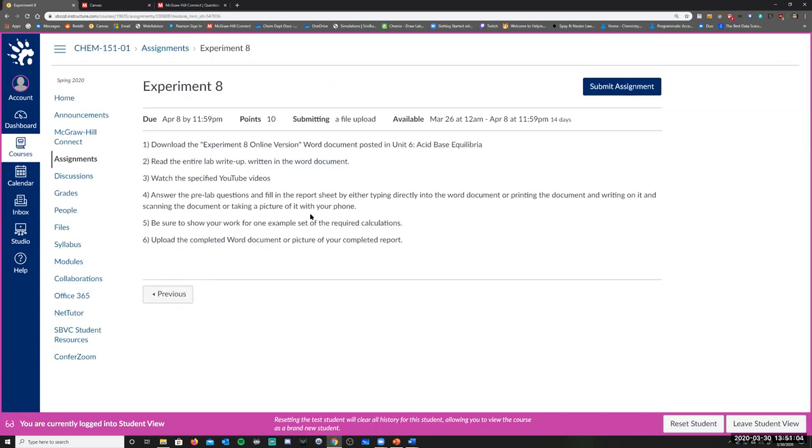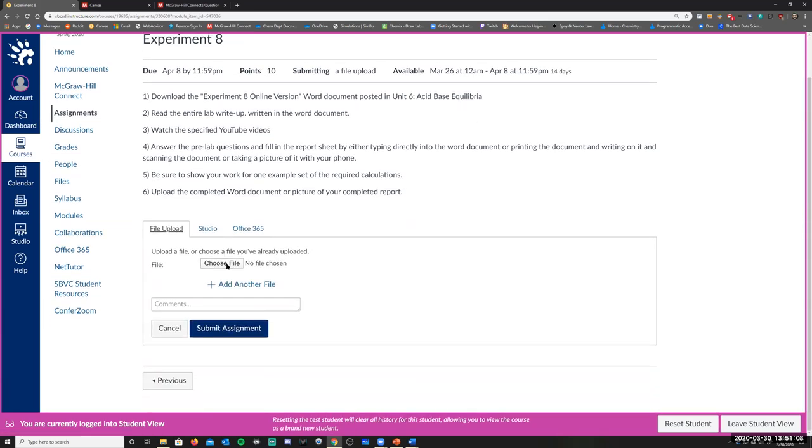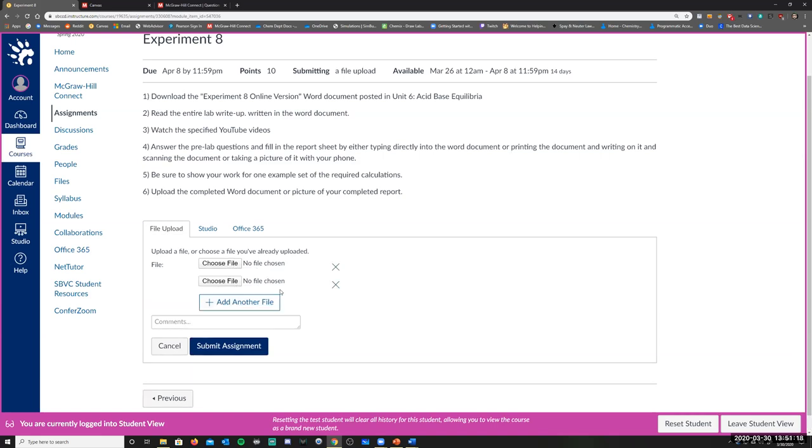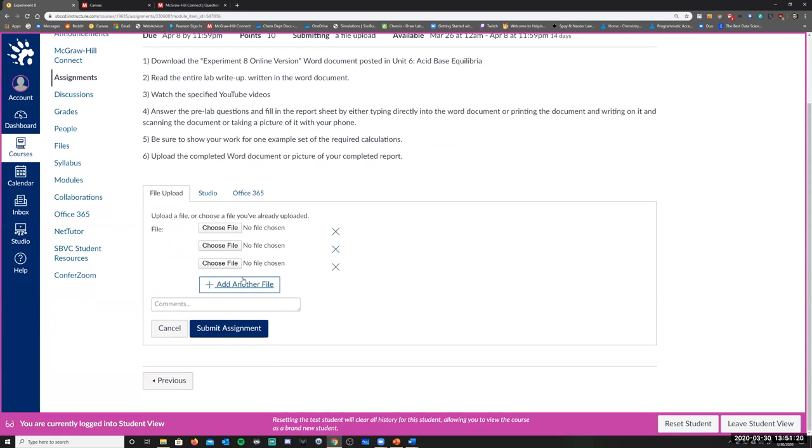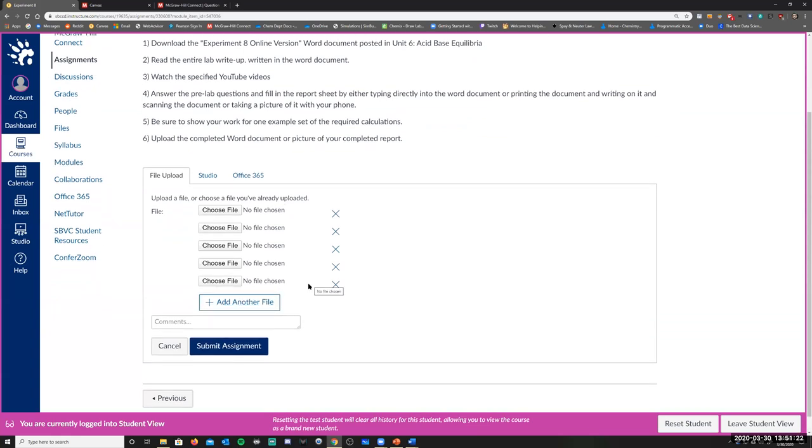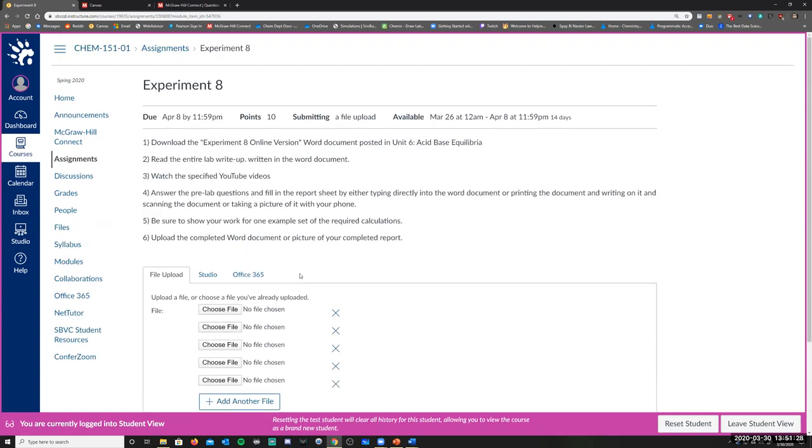Here, when you get here, you're going to upload either your Word document or your scanned pages or photos taken here. I hope you can get it all into one or two files. Although if you have multiple pictures, it is possible to upload all of them in this way. You can upload more than one. And this is how you'll submit it.